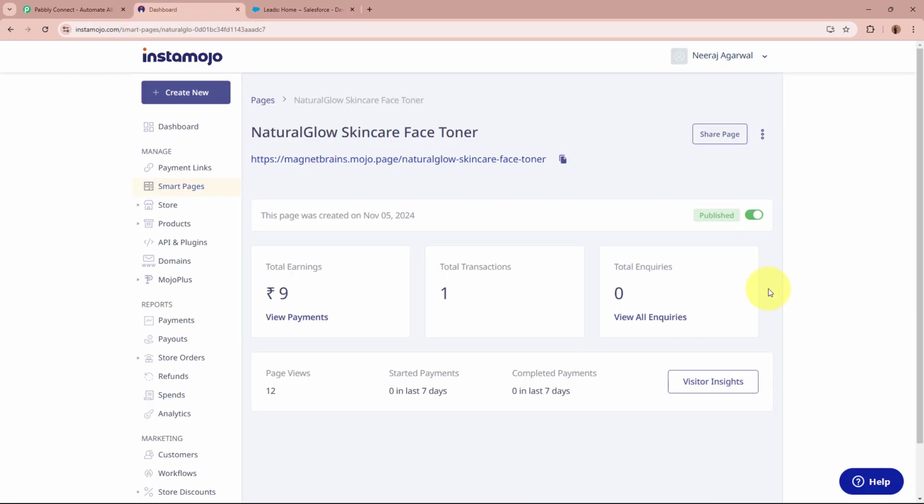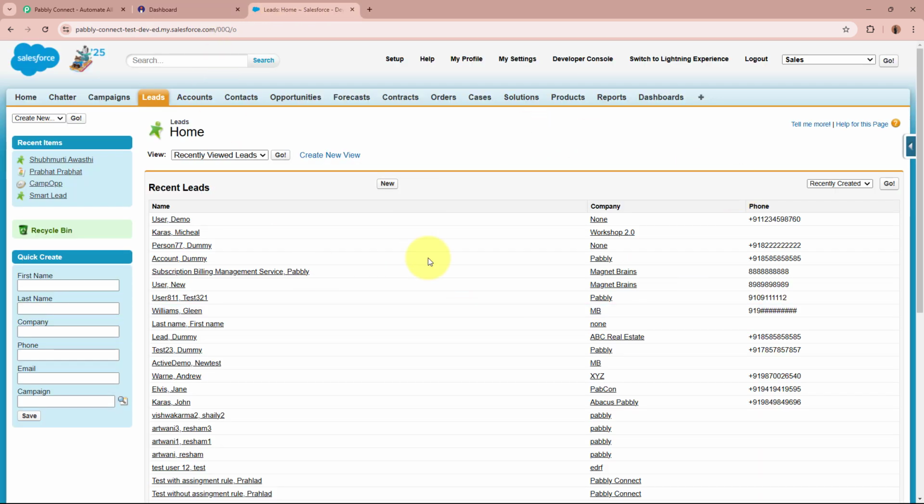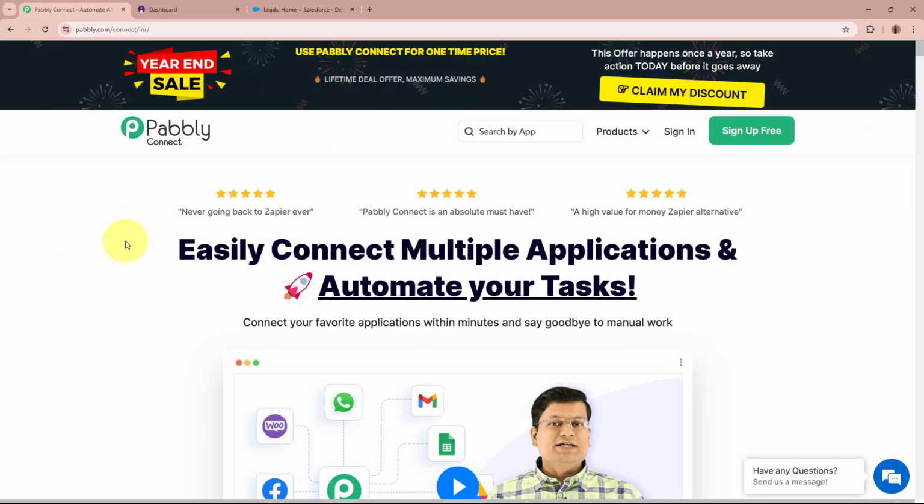Now whenever any of the customers do a payment using Instamojo, automatically a lead is going to be created of that same customer in my Salesforce account. And I've created this amazing automation between these two applications with the help of Pabbly Connect.